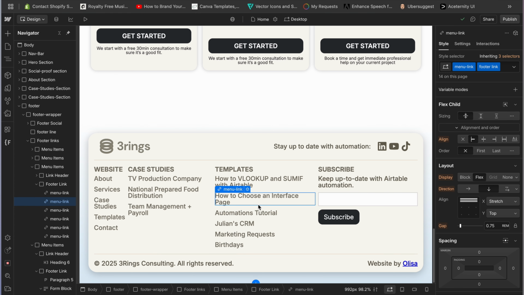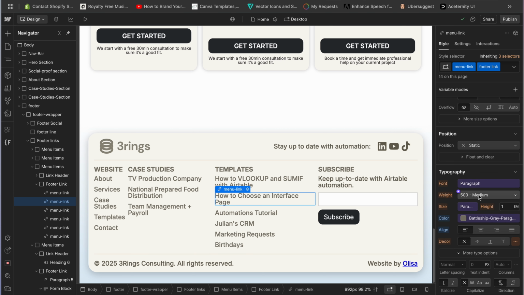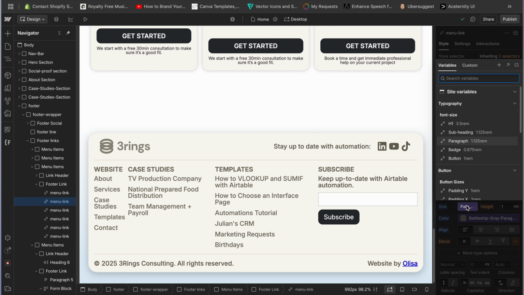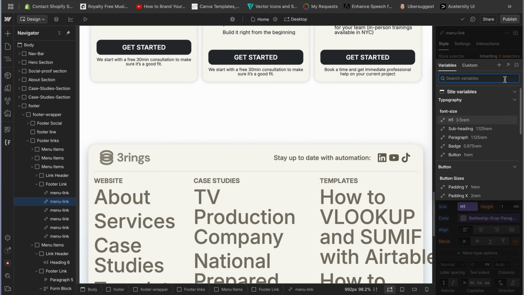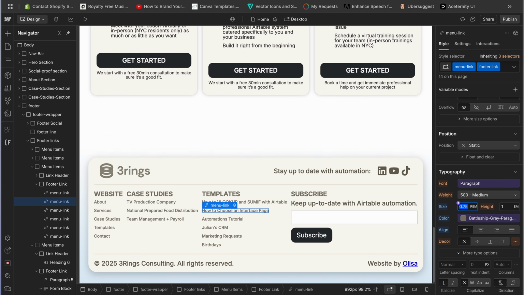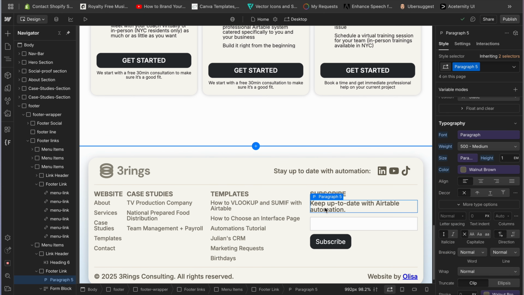So I'm going to change the size of this menu links a little bit, as it's way too big for my liking, and I'm going to make sure that I scroll all the way to the typography, and change the sizing from 1.125. First of all, disconnect this and just call it 1 rem, and then for this paragraph I'm also going to change it to 1 rem.